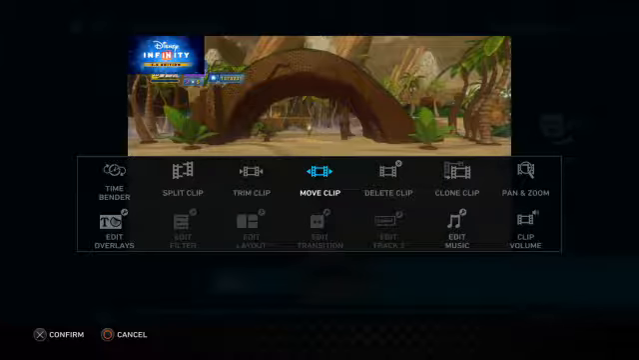Move clip, if you don't like where it is in the video, you can move it to a different spot. Delete clip, self-explanatory, it'll remove that clip. Cloning clips is the same thing. You can make a second copy of whatever it is you have in front of you. Then there's pan and zoom.